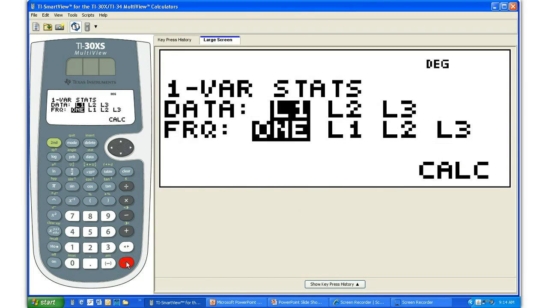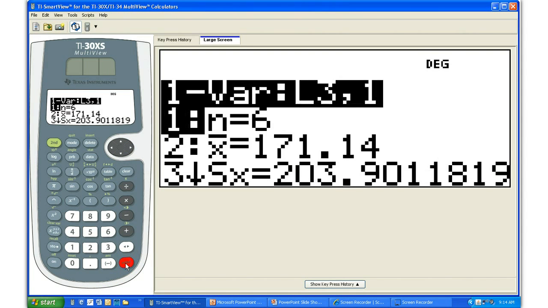We want the sum of list 3. So we need to make sure list 3 is highlighted, because we want the sum of all of list 3. So go over to list 3 with your arrow key and hit enter until you get the list. Now, we're not going to look at the mean or the standard deviation right now. I want the number that tells me the sum.